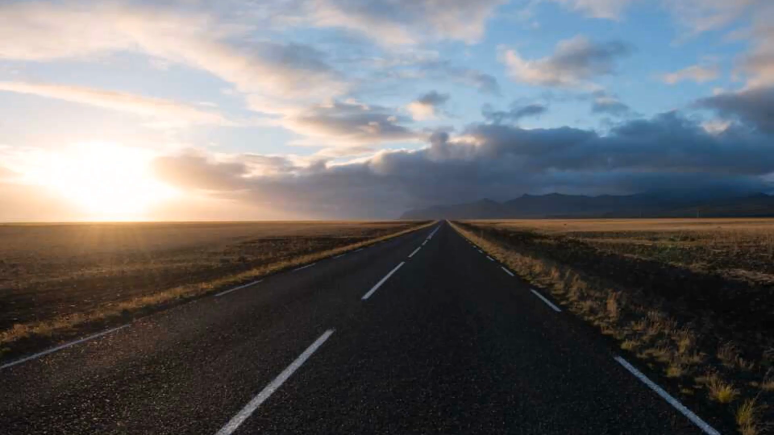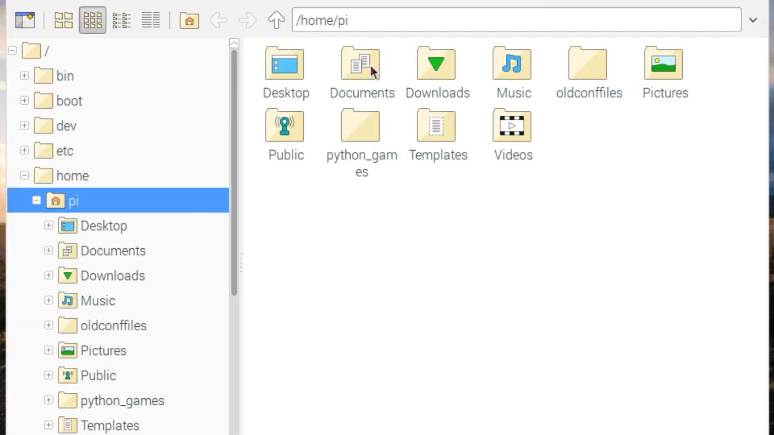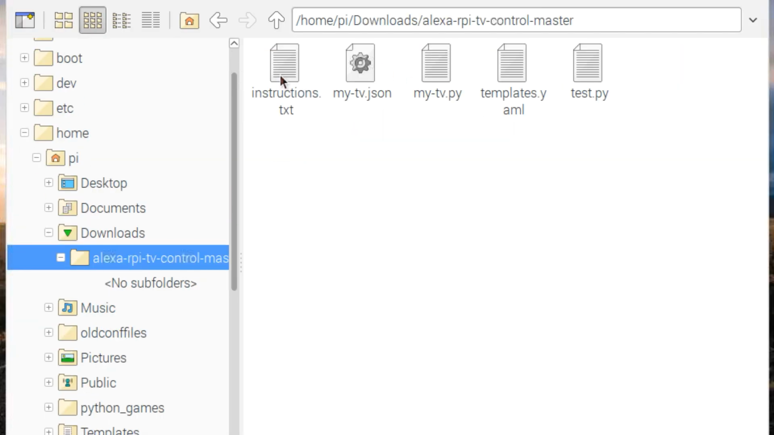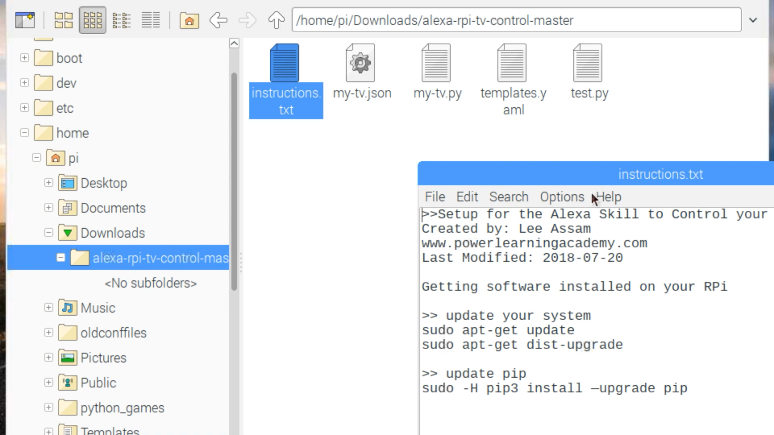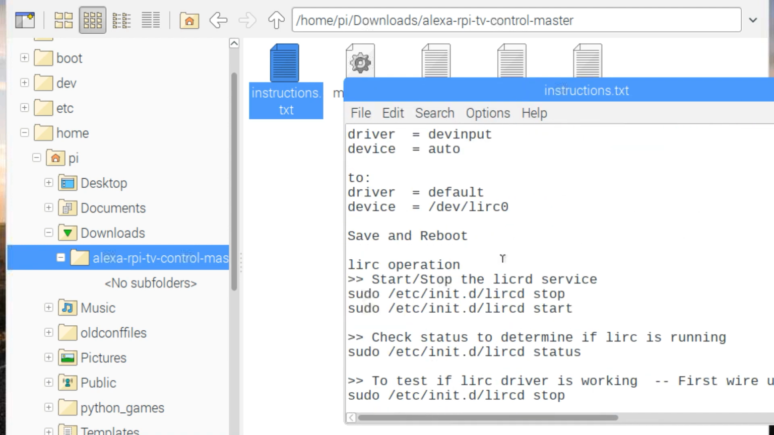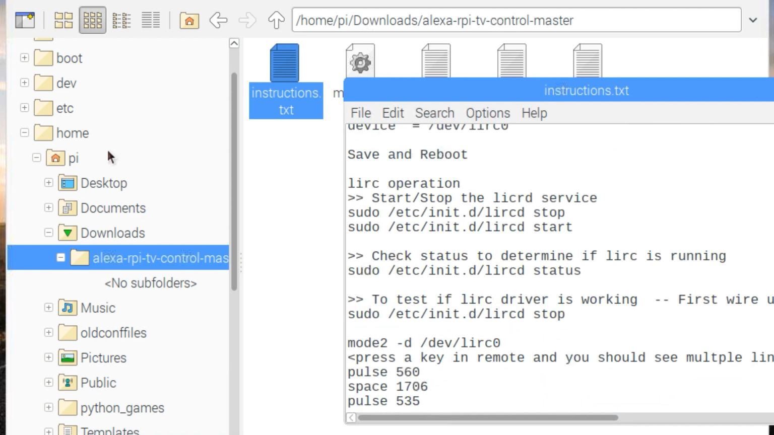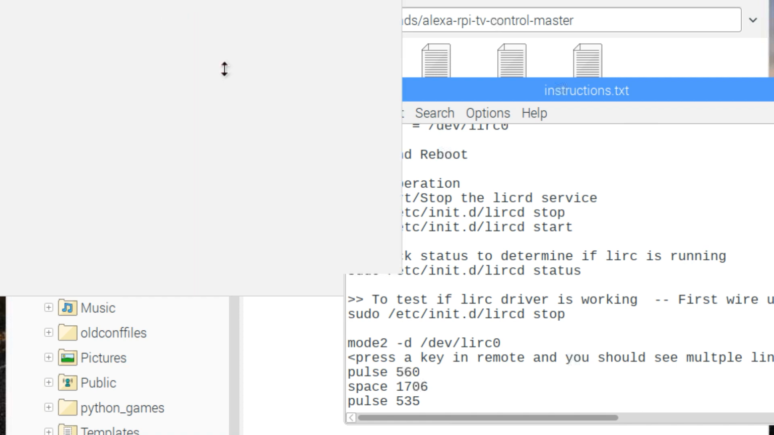Okay, so now that our Pi is up and running, we can go ahead and open back up our instructions again from the downloads folder, just to have things handy. We'll be looking at a few of the commands to work with the lurk library, and we can go ahead again and open up a terminal.